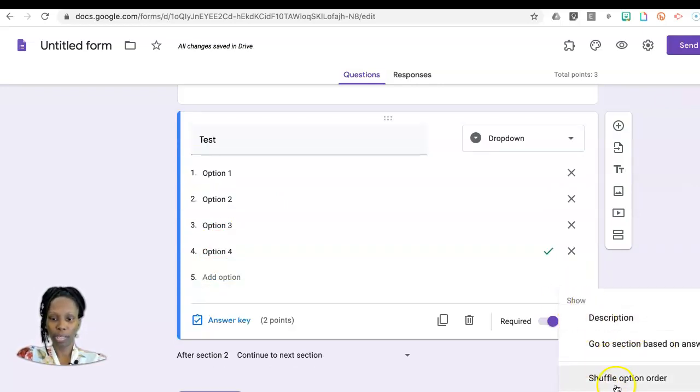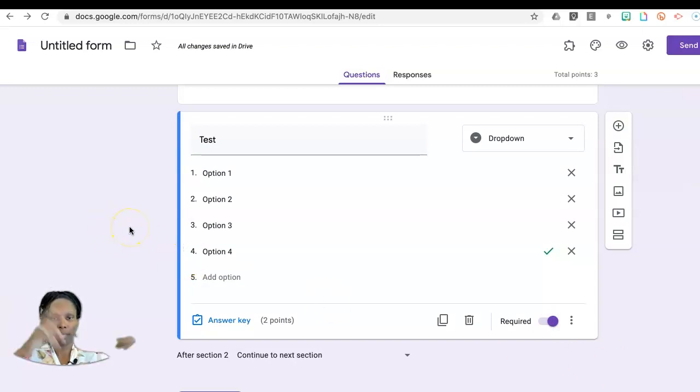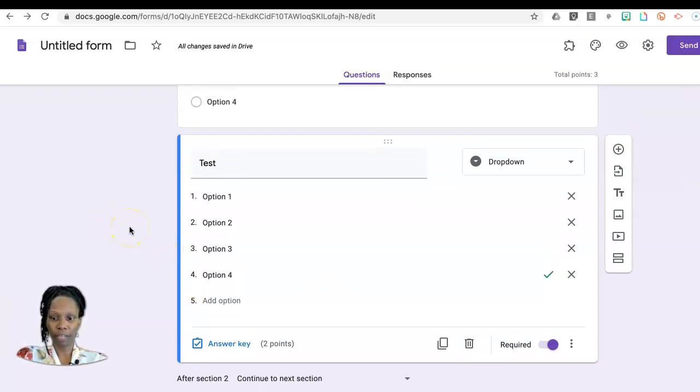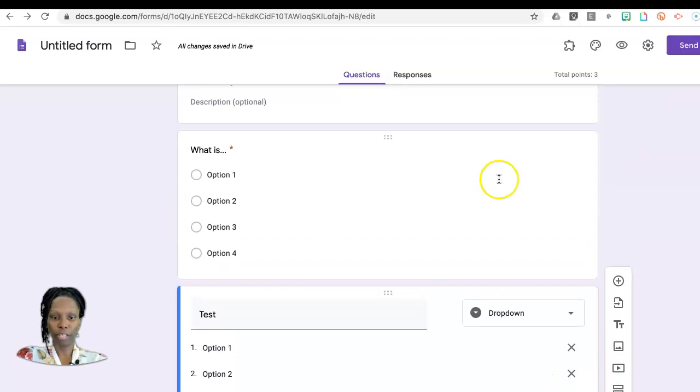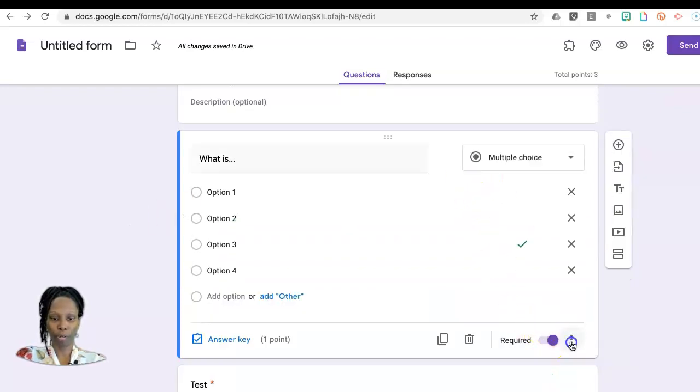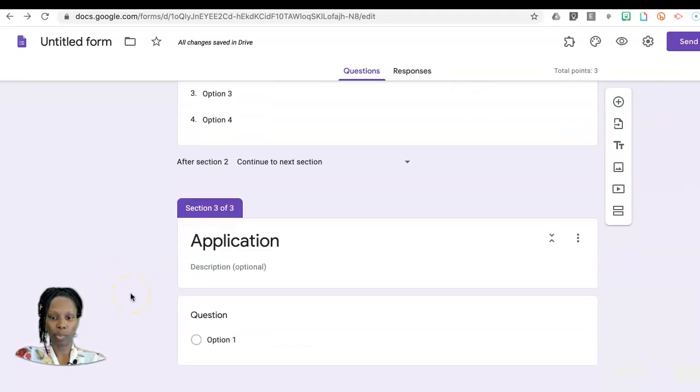I want to shuffle the option order. That means, as I mentioned earlier in the video, that the order will be different for each respondent. So I'm done with that.